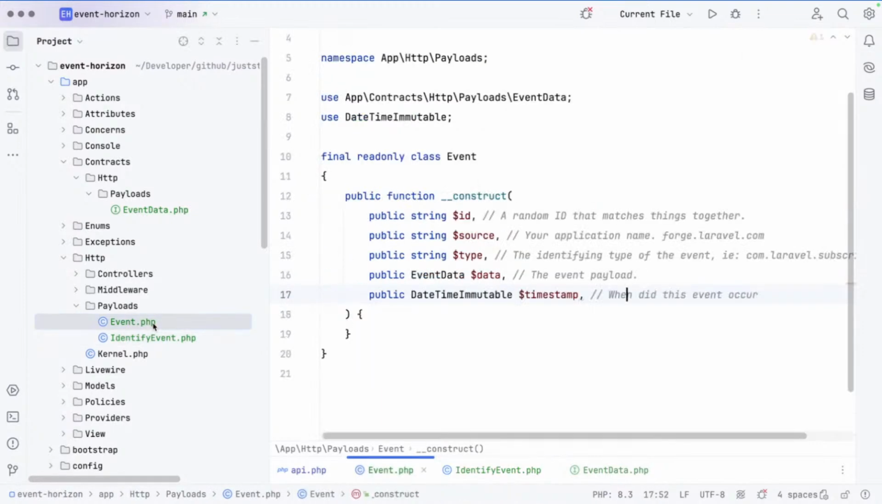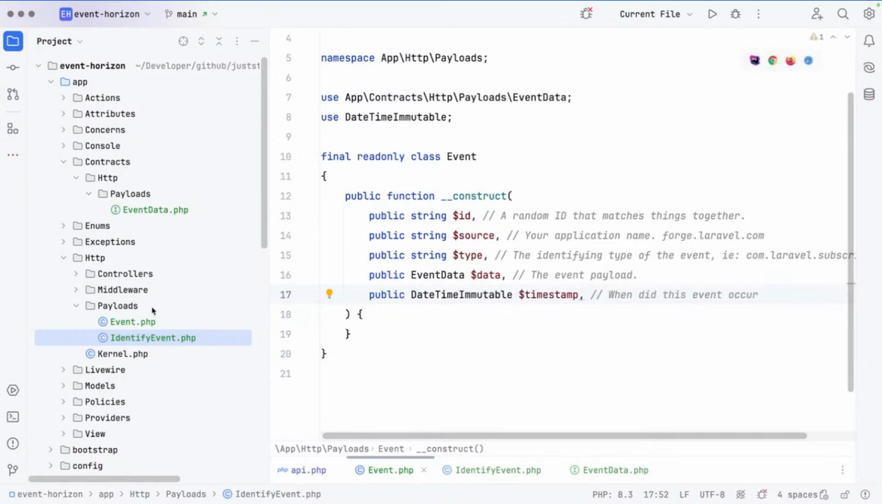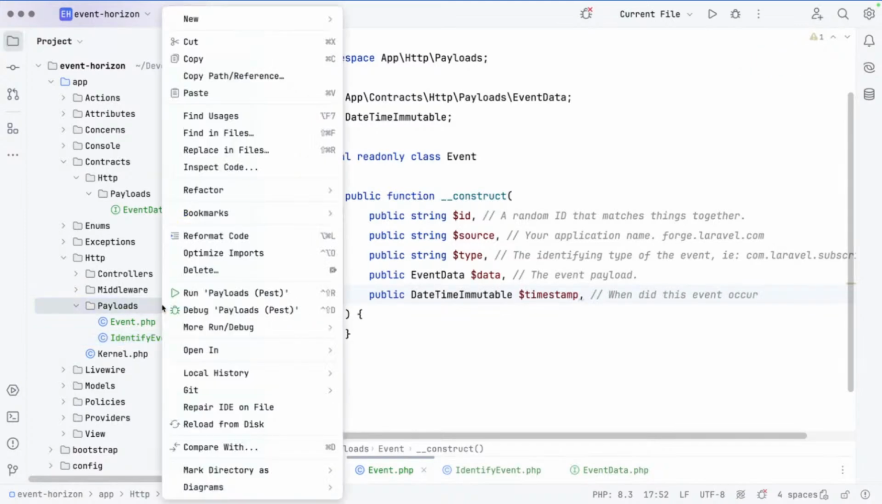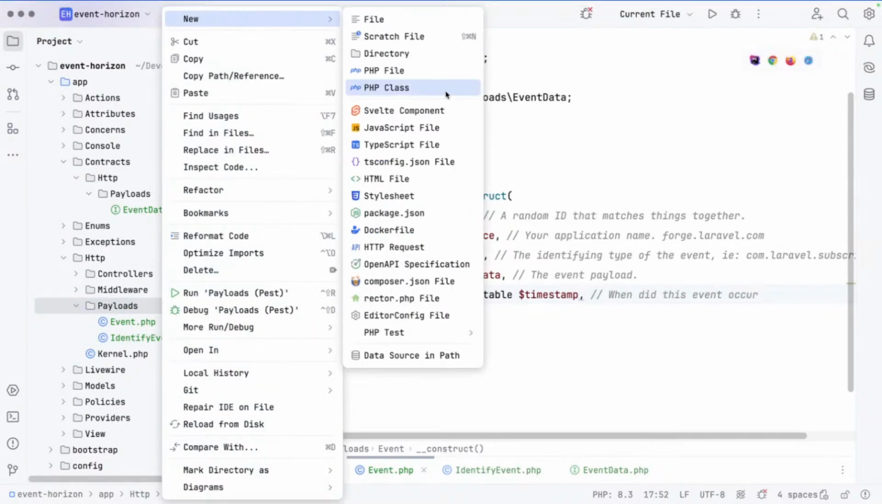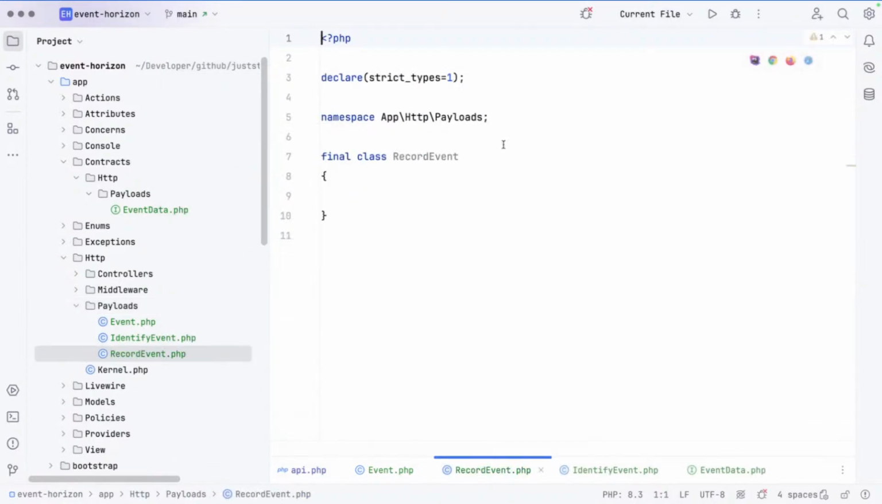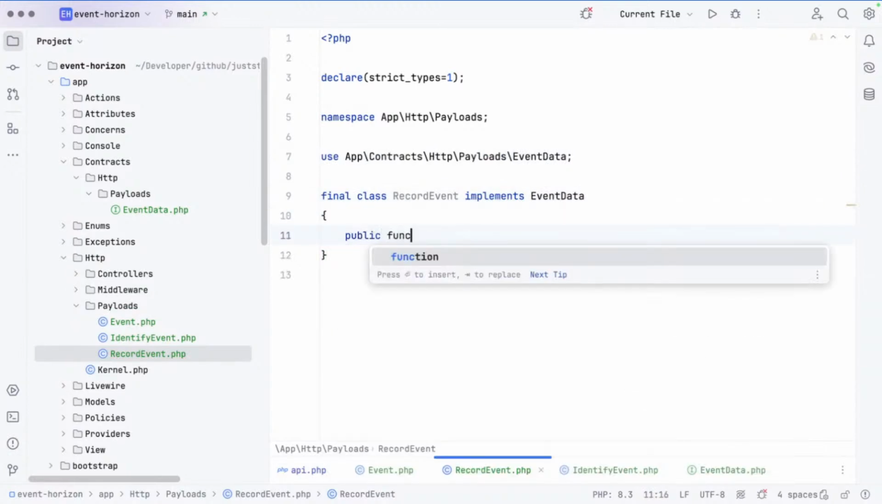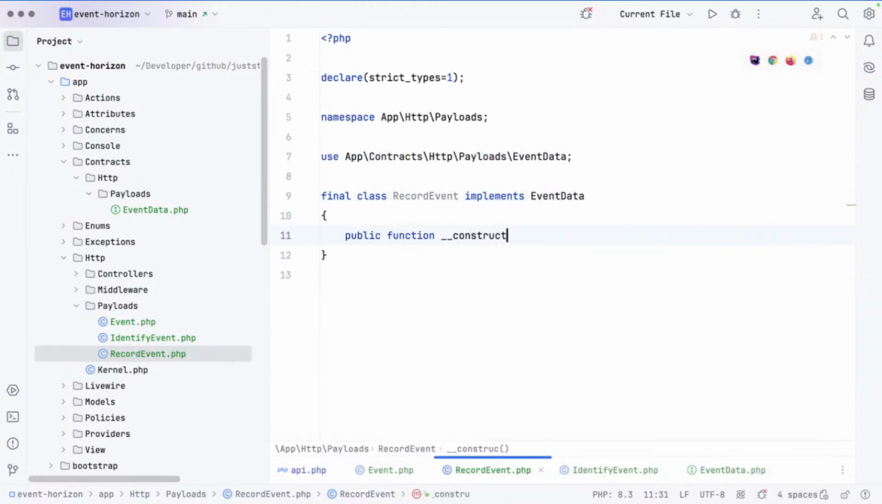So we can say we've received a new event, which is an identify event, and we can do something with it. We're also going to have something like an ingress event, which is a standard record event. So we call that a record event. This again will implement the event data. We say public function construct.